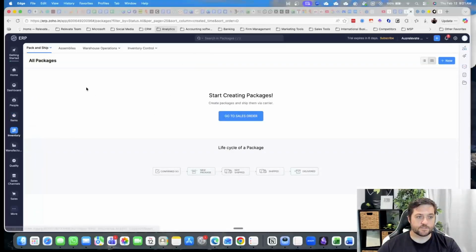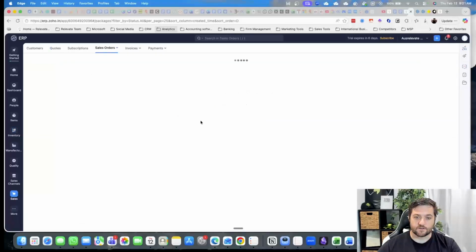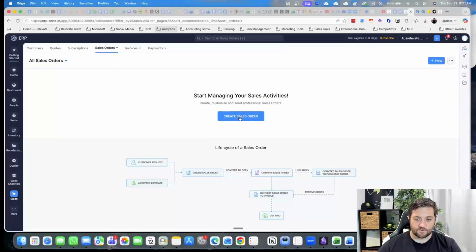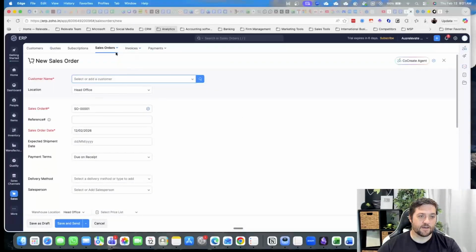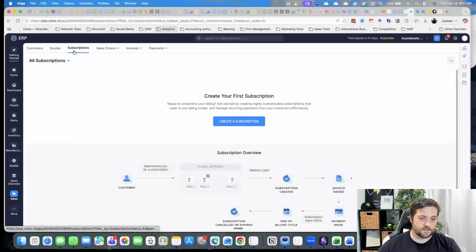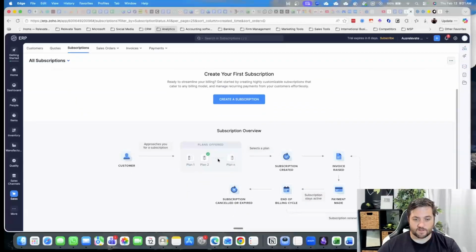We come over to inventory, and then we've got pack and ship. We've got assemblies. So go to sales order. So create a sales order. You've got your subscriptions there as well. So create a subscription, plan 1, 2, or whatever. And then your subscription created, raise invoice, payment made, end of billing cycle, and around we go again. Sales orders and sales returns.